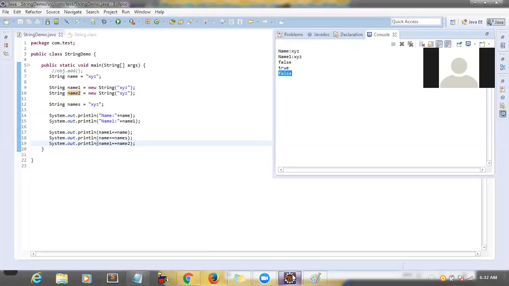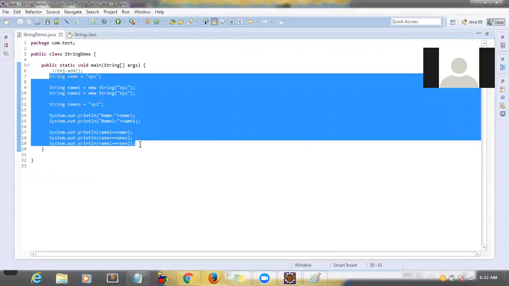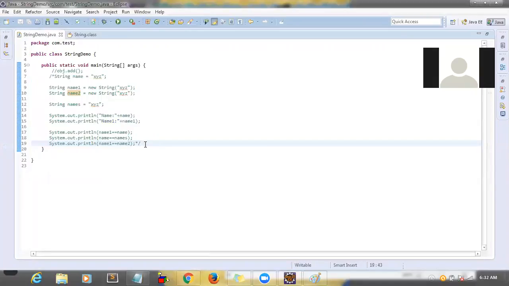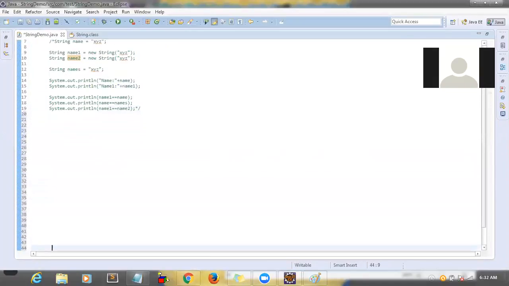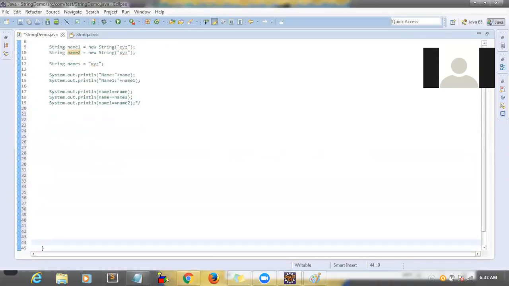Now let me comment out this one, otherwise it will generate a lot of output. You can uncomment it when you are running it. Now I'm going to declare another variable, String personName equal to xyz.